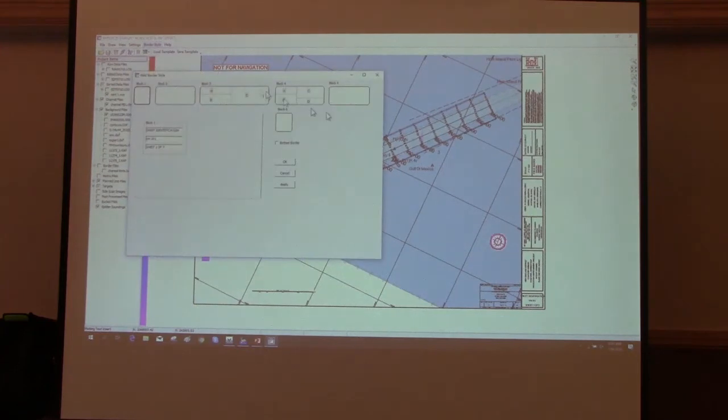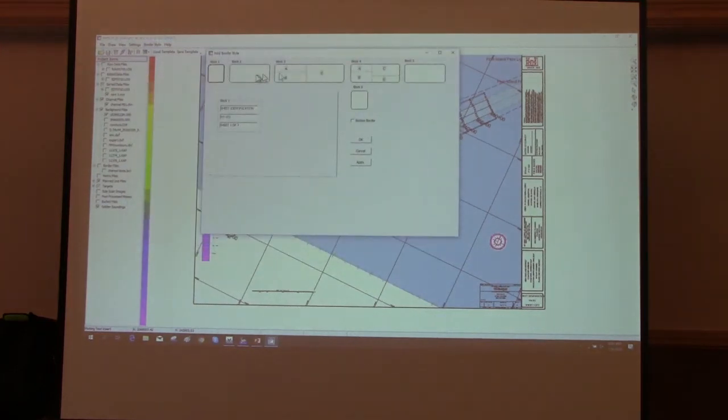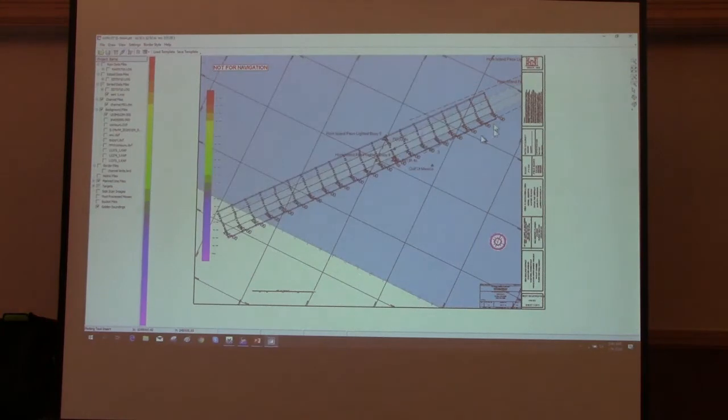If you click on the border options, then you get the little options here where you can modify the settings for those title areas. Okay. So that's set like that for now.